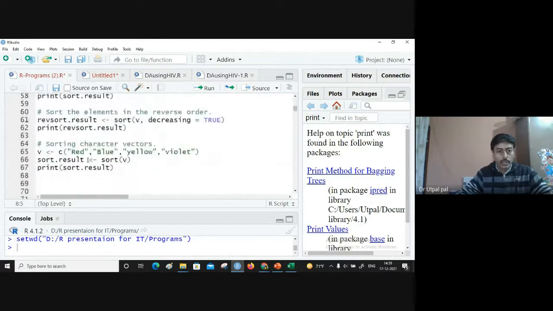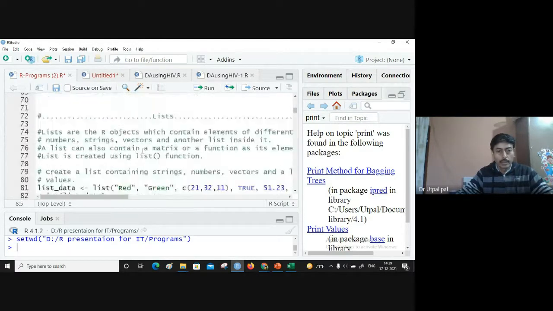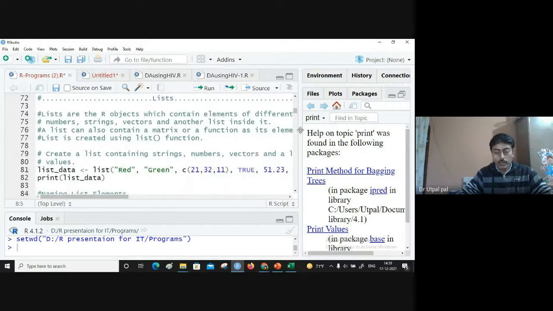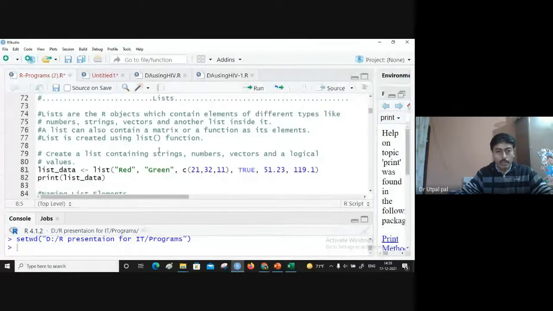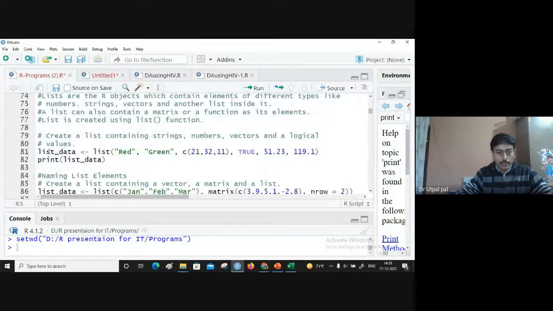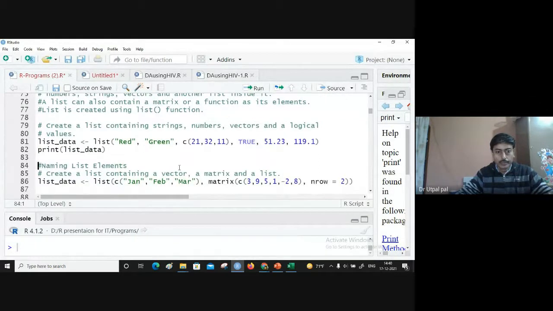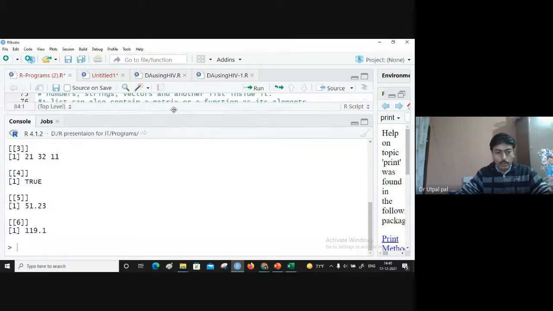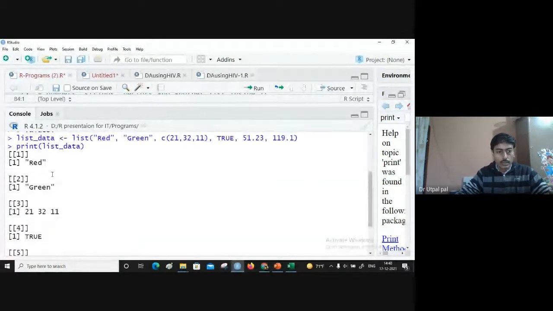I'll show you next, lists, because list is a very important part. So let us create a list. Here I've written the code. To execute it, click the run button. So the list is created, and to see the content of the list, print it. I created the list with these items. Let us see, these are the results we got.